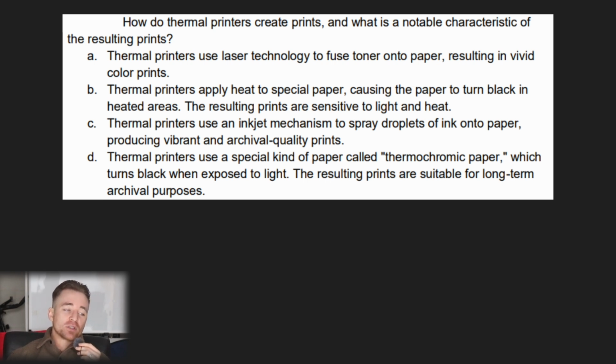A, thermal printers use laser technology to fuse toner onto paper, resulting in vivid color prints. B, thermal printers apply heat to special paper, causing the paper to turn black in heated areas. The resulting prints are sensitive to light and heat. C, thermal printers use an inkjet mechanism to spray droplets of ink onto paper, producing vibrant and archival quality prints. Or D, thermal printers use a special kind of paper called thermochromic paper, which turns black when exposed to light. The resulting prints are suitable for long-term archival purposes.